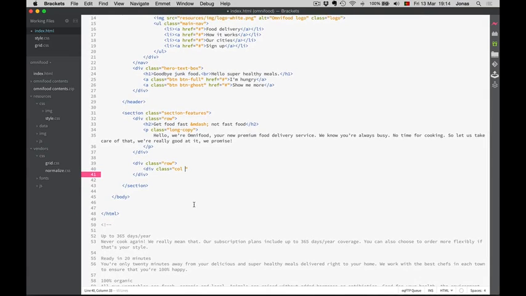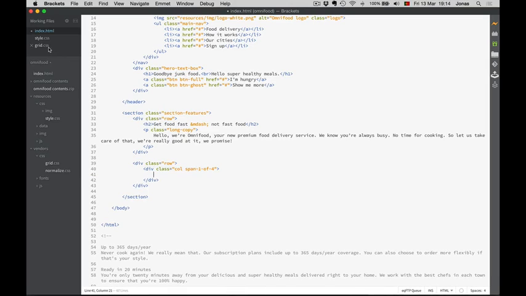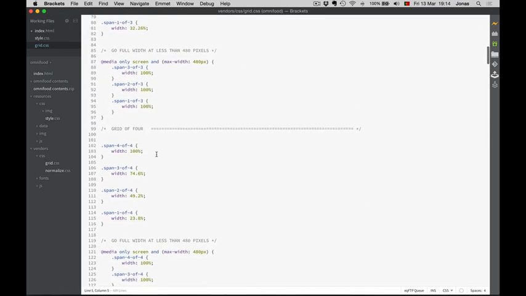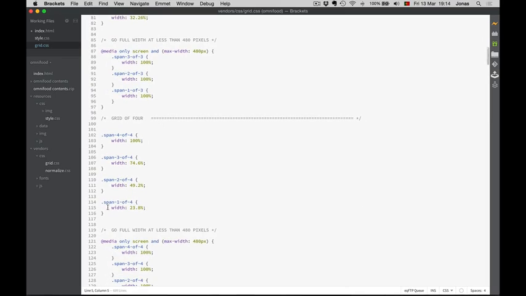Now we have 4 columns. So each of those 4 columns will have this class, span 1 of 4. And again, we can check this here in the grid file, grid of 3 and grid of 4. So each of our columns will have a width of 23.8%.